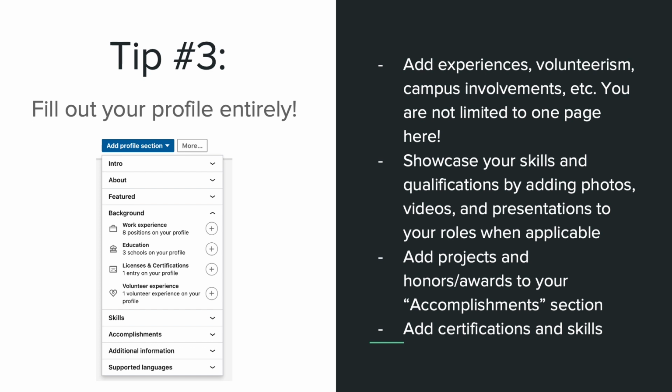First, I would focus on the education section by adding in your school, major, and class year, and then any clubs and organizations you're a part of, as well as honor societies, athletics, and any other involvements that you might have on campus. So next, focus on the work experience section and add in any previous summer jobs, work study roles, or internships that you may have held.